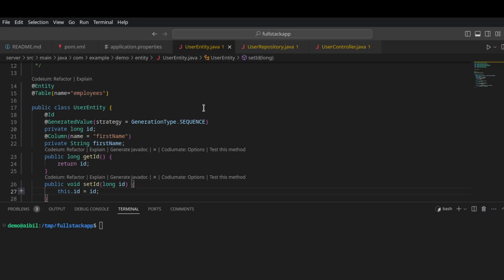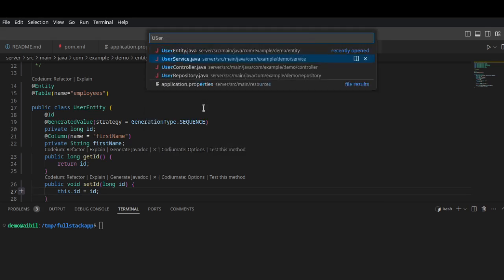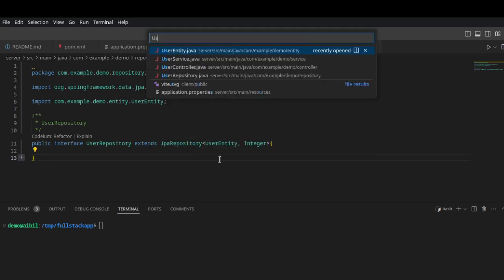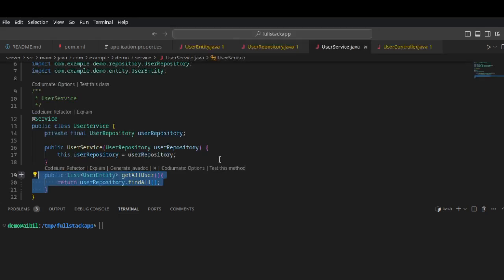Let's move to the repository. Create a repository interface that extends from JPA repository, and this will manage your user entity objects in the database. Let's move to the user service. Create a user service class with a method that returns a list of user entity objects.